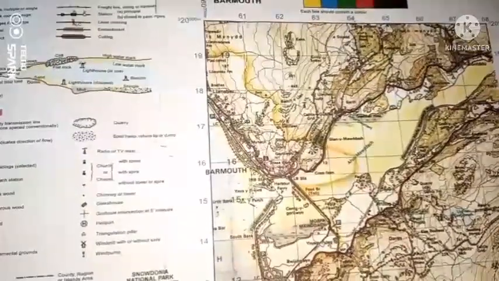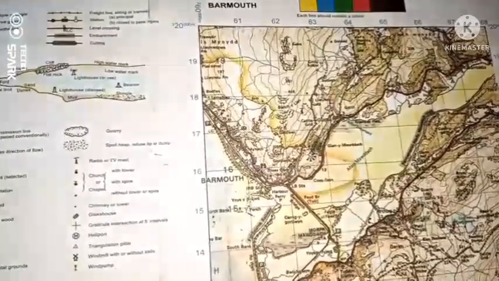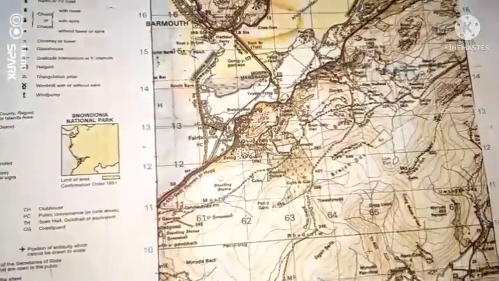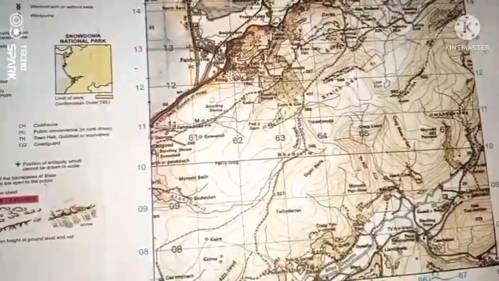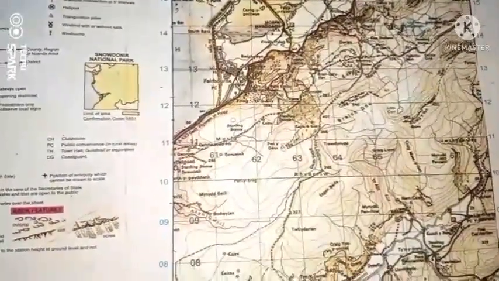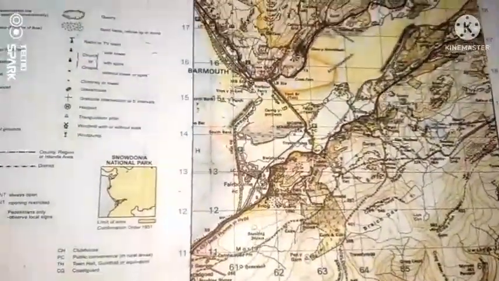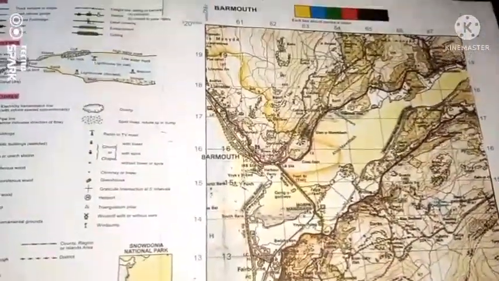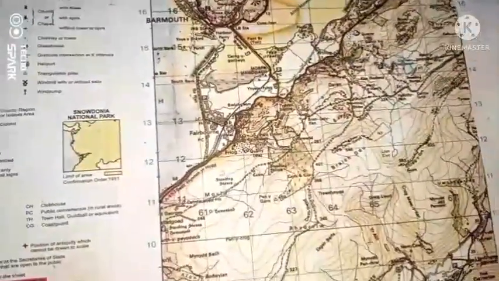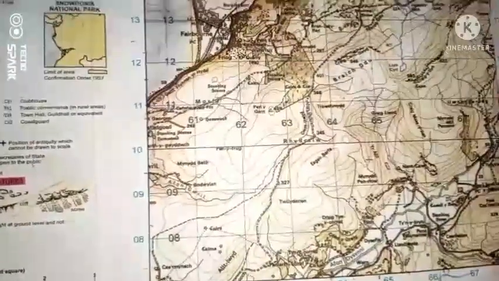Okay, this is the map of Bournemouth, and your teacher may ask you to identify features using grid references, like in the previous video where I talked about what grid references are, which you can watch. Your teacher may ask you to identify a feature using a 4-figure grid reference and a 6-figure grid reference. Now, your teacher may want you to identify the water feature found at grid square 6511.